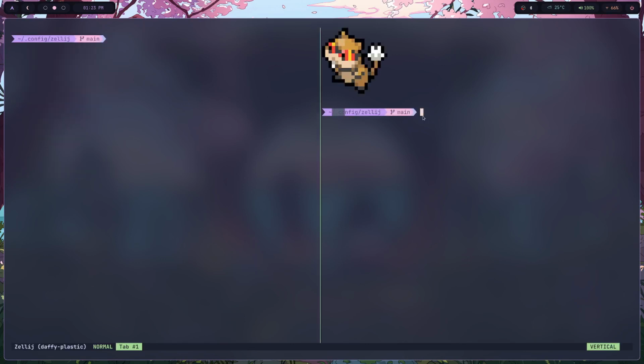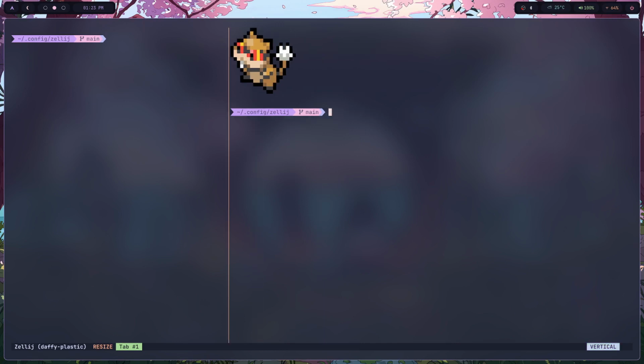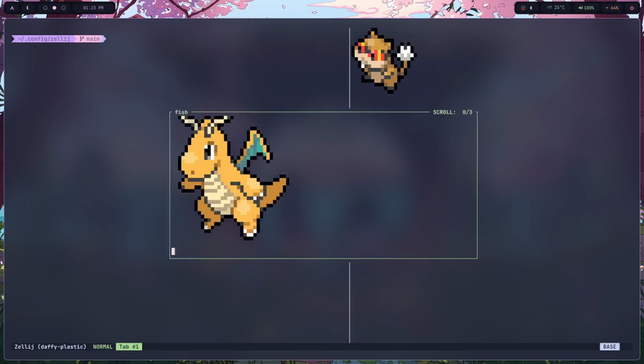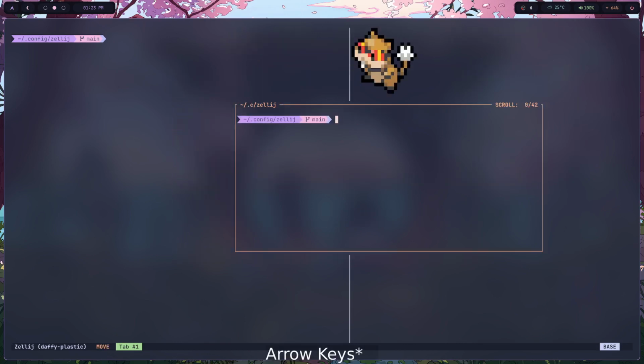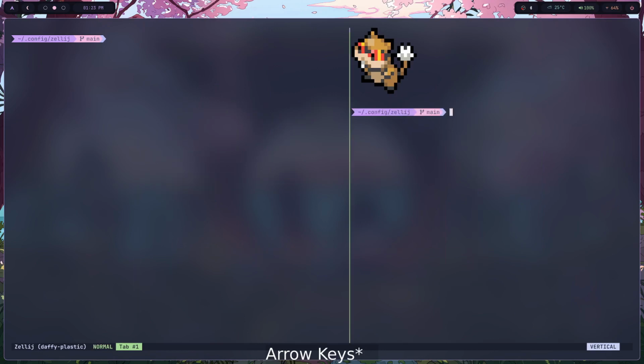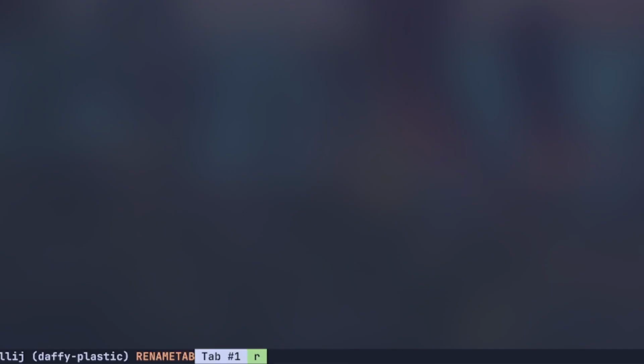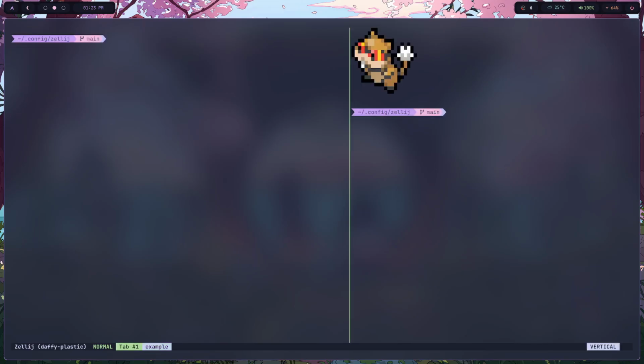Open new tabs, move them around, change their size, add a floating window, move the floating window around, add a new tab, rename the tab, switch between tabs with the Alt arrow keys, and then finally exit with Control Q. But it takes a little bit of configuring to make it look like that.